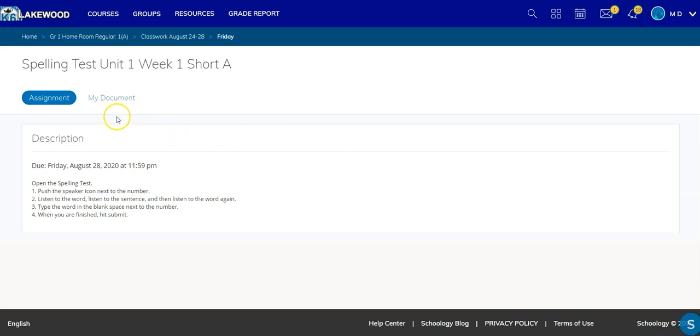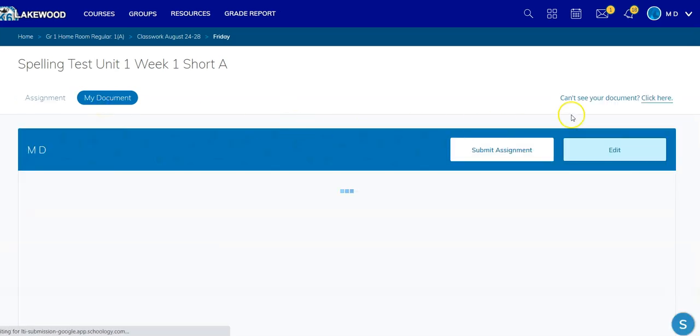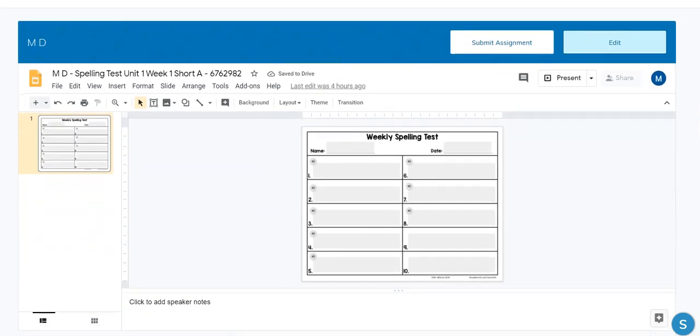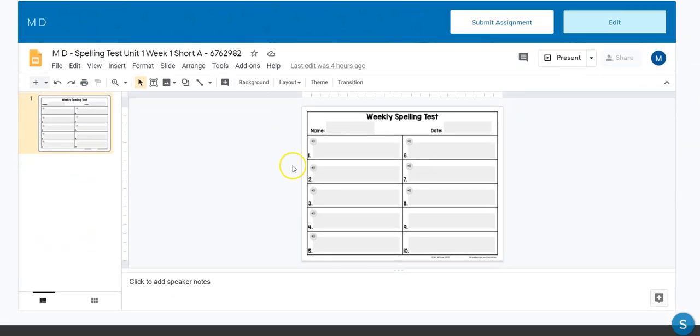When you come to your spelling test assignment, you will have two choices. The first will say assignment, and it will give you the directions here on how to take the spelling test. When you go to my document, that's where your spelling test will be. You're going to scroll down just a little bit, and right here will be the spelling test.